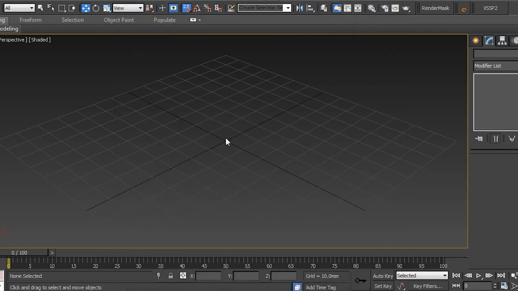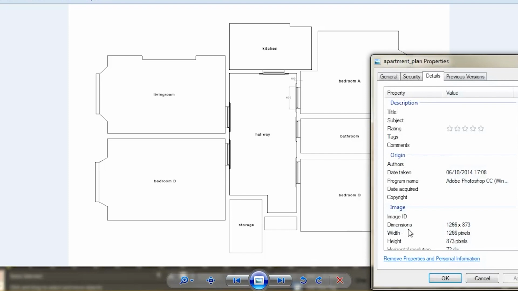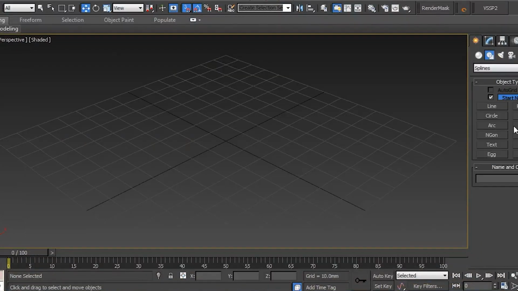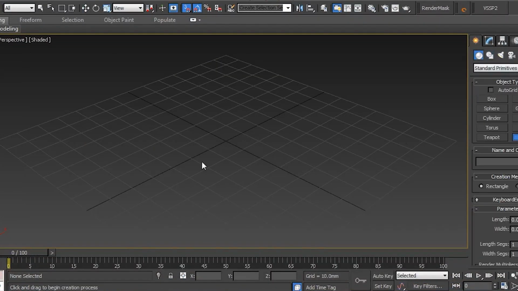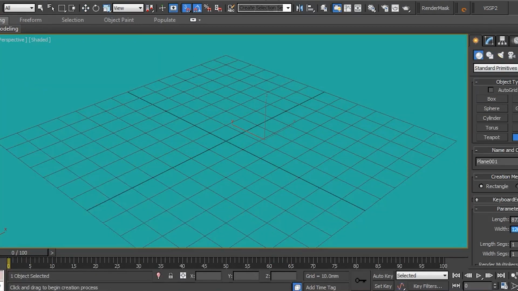Now that we have completed this setup, look at creating the walls for our scene. In the plan reference image, we can see we've got loads of rooms to create, but we are mainly focusing on the hallway. If you right click on this and go to Properties, we can see the dimensions, which are 1266 by 873. So in 3ds Max we want to create a plane, and we'll apply these dimensions, so we'll do 873 by 1266.